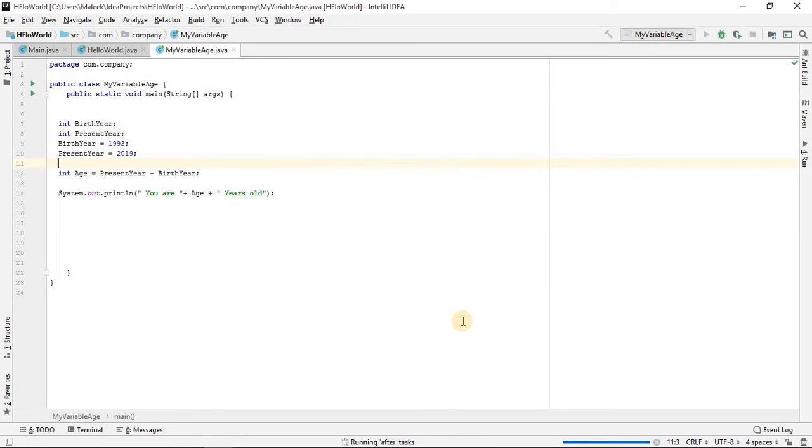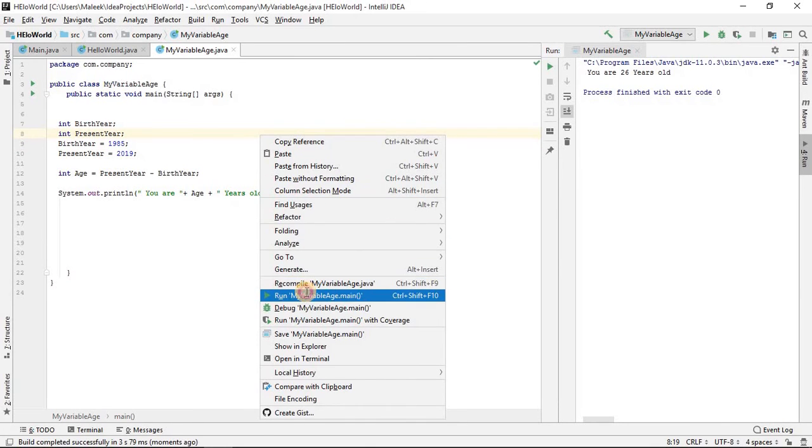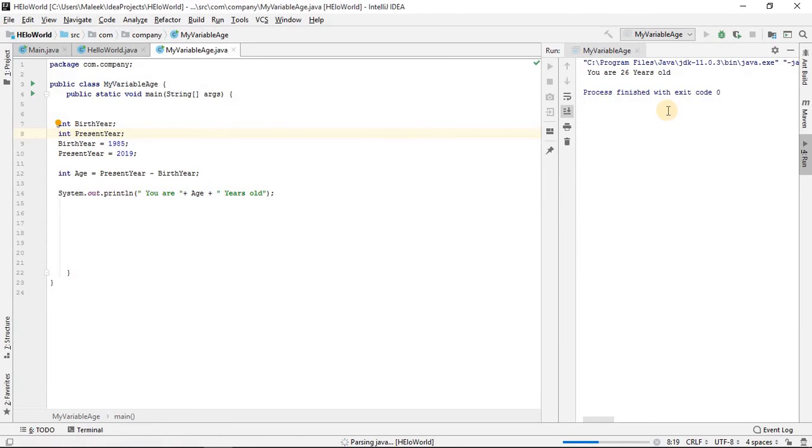It says you are 26 years old. I can also change this birth year to, let's say, 1985. I'll rerun. It says you are 34 years old. I could also change it to, let's say, 1894. I'll run. It said you're 125 years old.